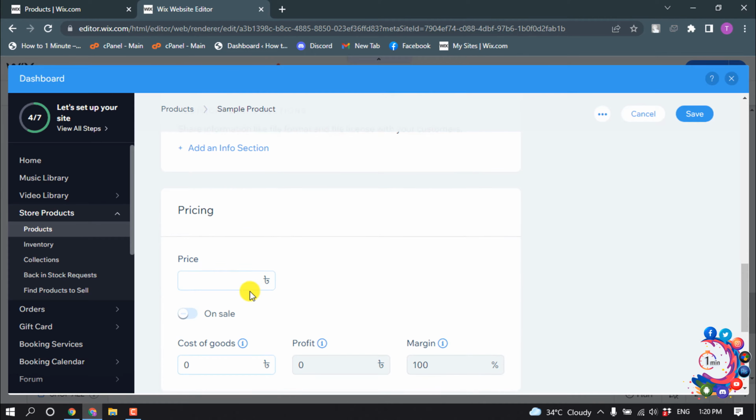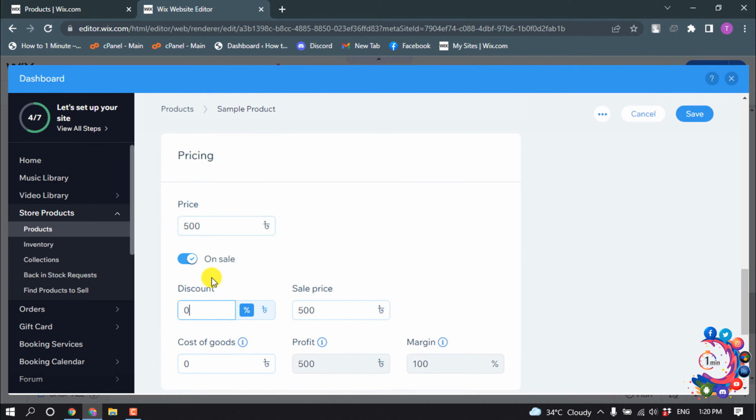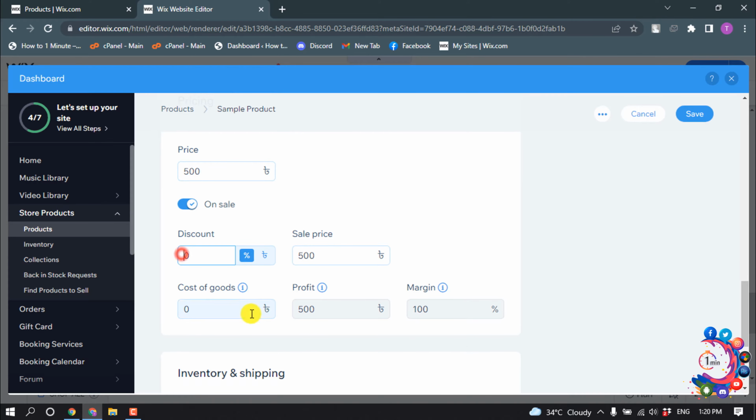And now here you can see the option to add price. So I'm going to select 500 here, and you can turn on the on sale option to give a discounted price here. You have to give the discount, and the sale price is 450.